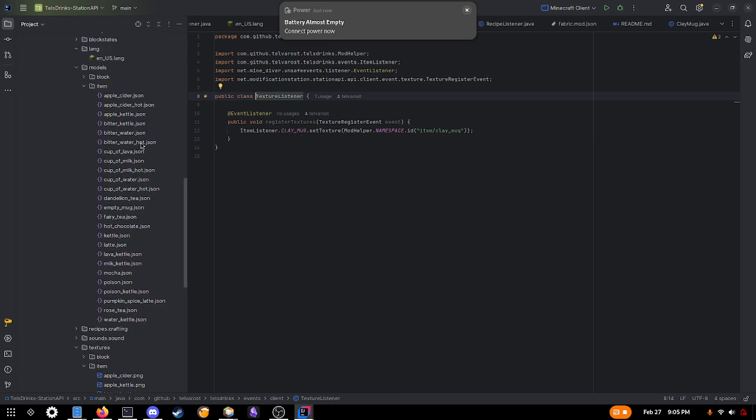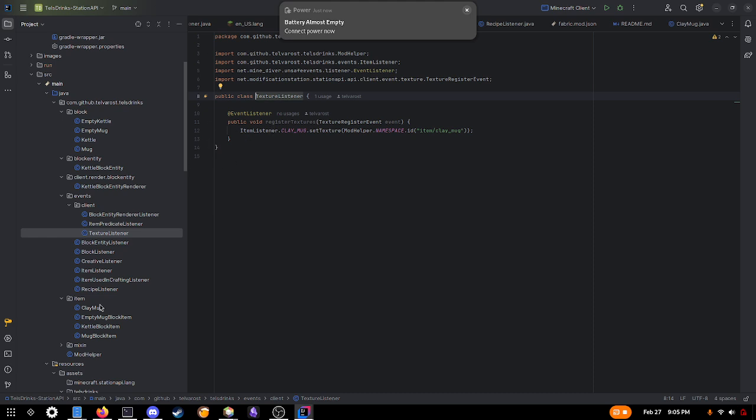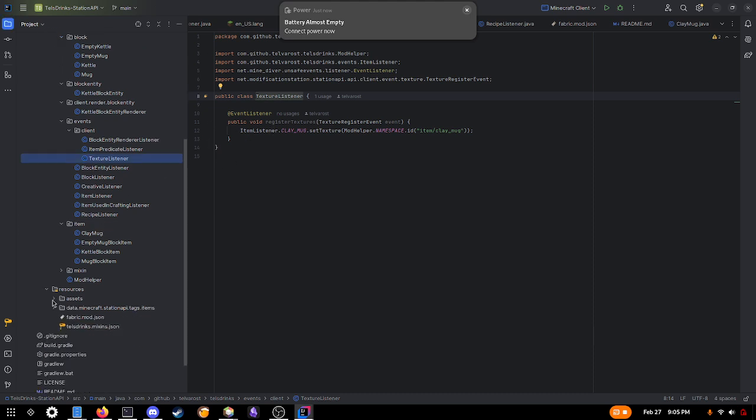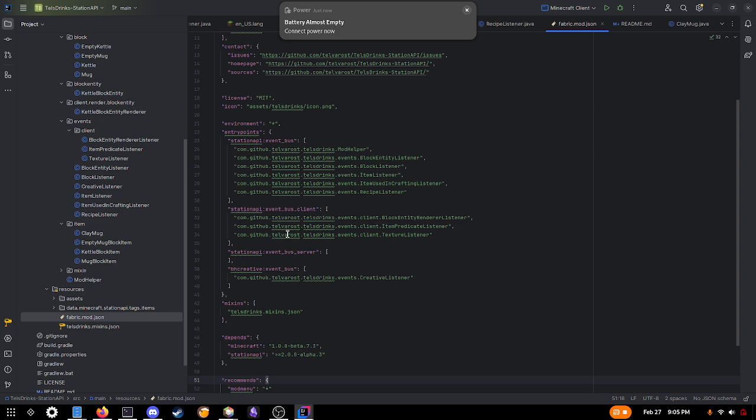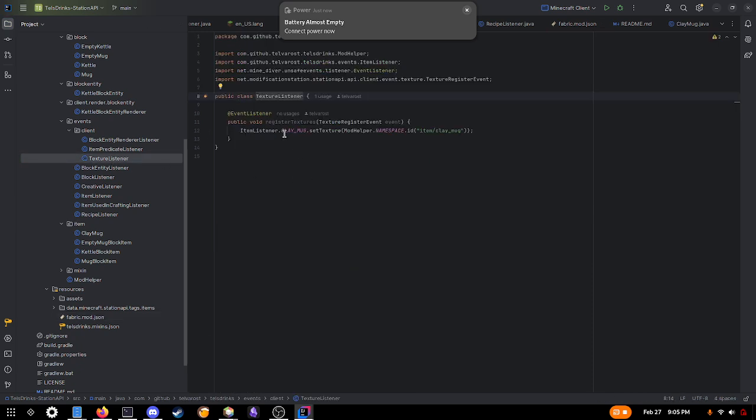This is a client-side method, so this would just be on the client event bus. So texture listener. And then you would add... You'd take your item, so you'd import the item from your item listener, and you'd set the texture using your init listener namespace ID item, slash the name of the texture PNG, which is clay mug. You should name it firesword_PNG, just so you don't get confused with all the names.